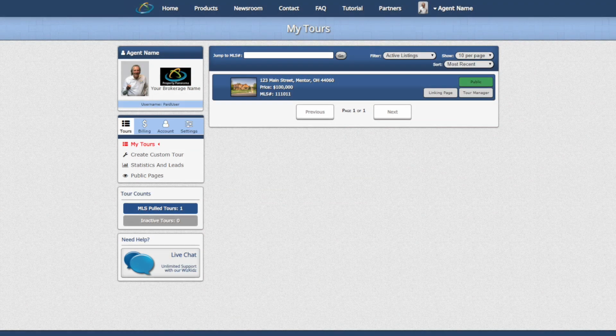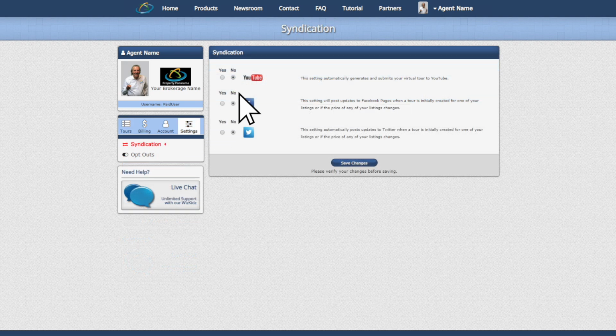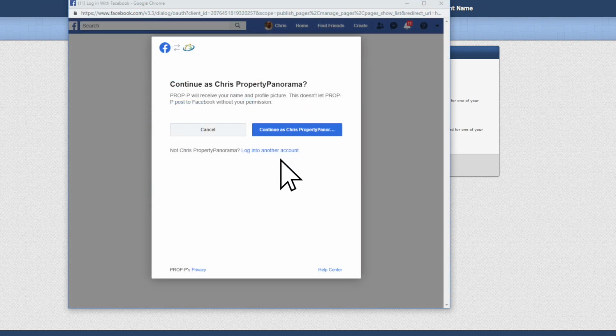The automated syndication feature is accessible on the settings page located on the left-hand menu of your account. You will notice the options for YouTube, Facebook, and Twitter, but for this tutorial we are going to select Yes for Facebook pages. You will be prompted to log into your Facebook account or continue as the profile your browser is currently signed into. Please ensure that the account you log in with is associated with the respective Facebook business page, as well as has the proper admin or editor permissions to allow you to post.